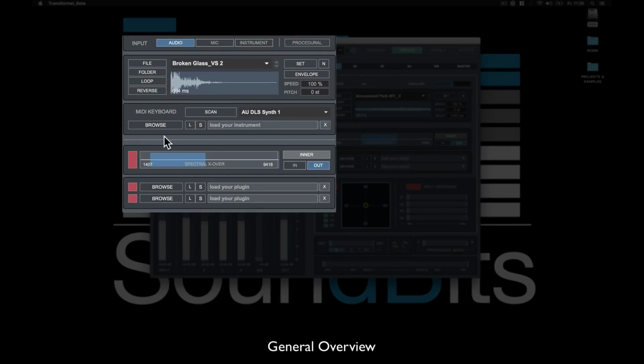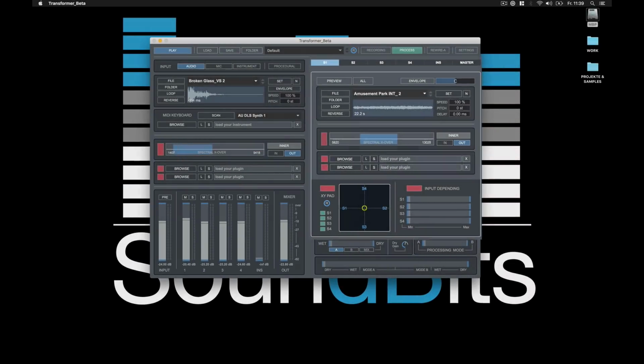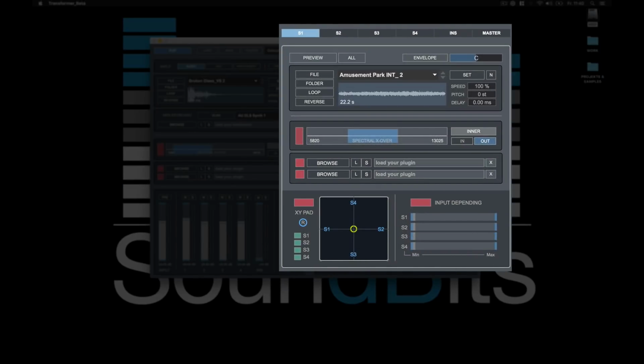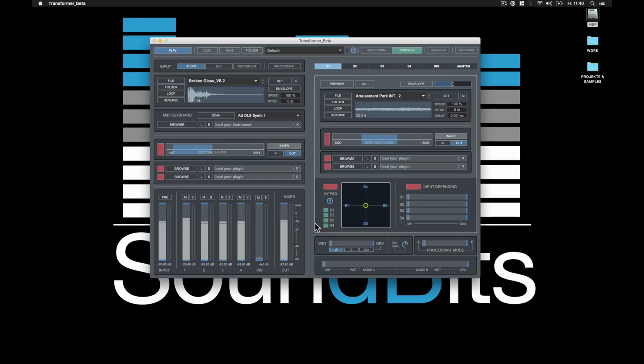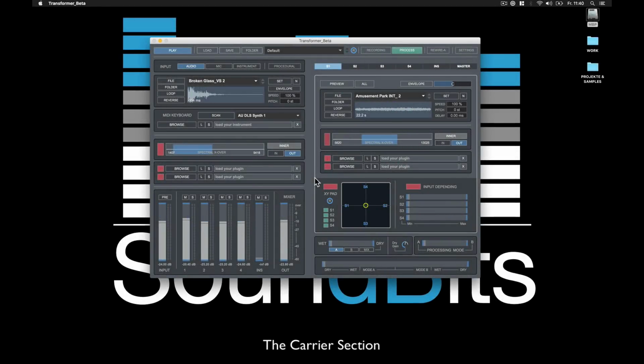On the left side of Transformer, you find the modulator section, the mixer, and on the right side, you find the carrier section. And this small section down here is an advanced crossfader, but more about that later. So, let's have a look at the carrier section first.